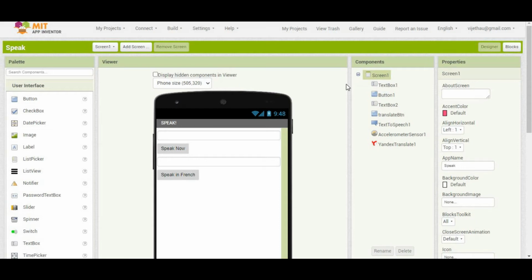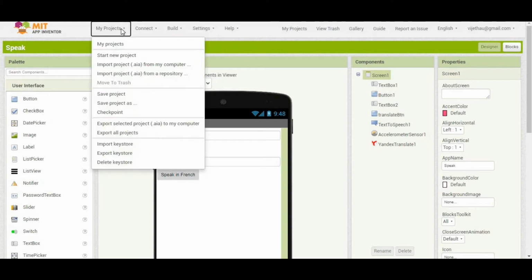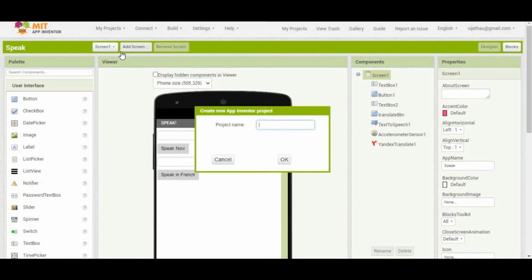Today let us create a simple paint app which allows us to create drawings using different shapes and colors. To begin with, let us create a new project. Go to My Projects, select Start New Project. Let us name our application as Sketch.